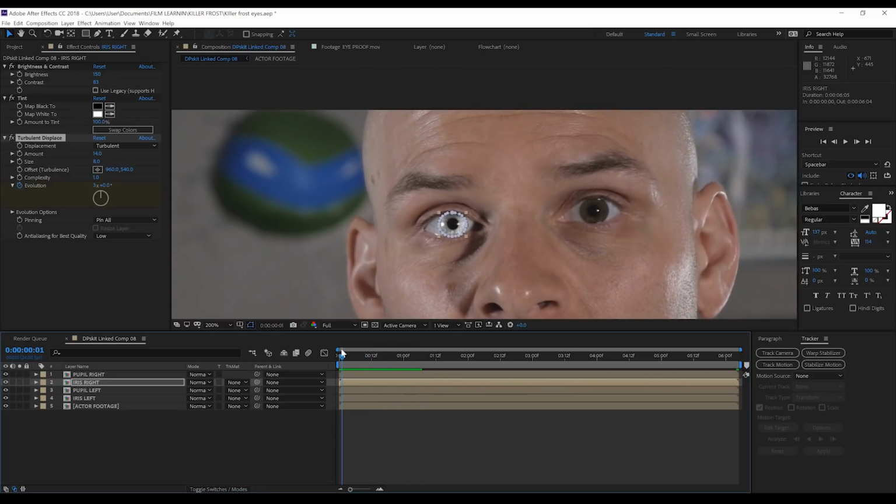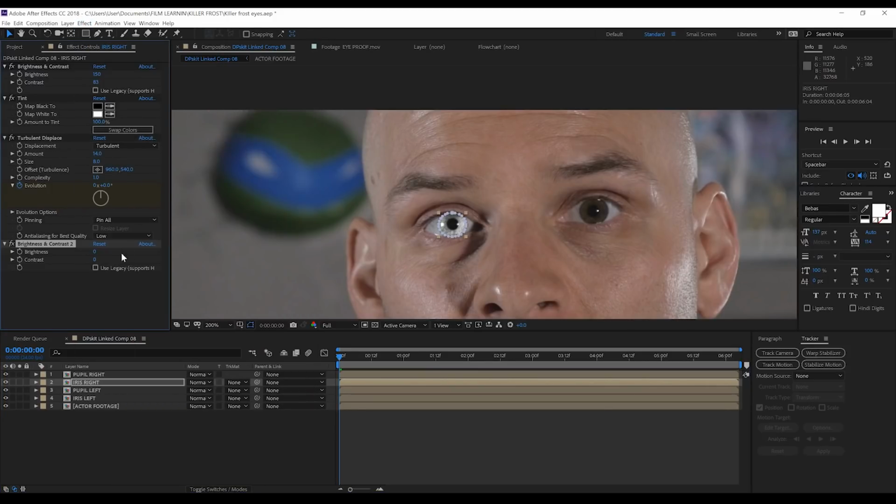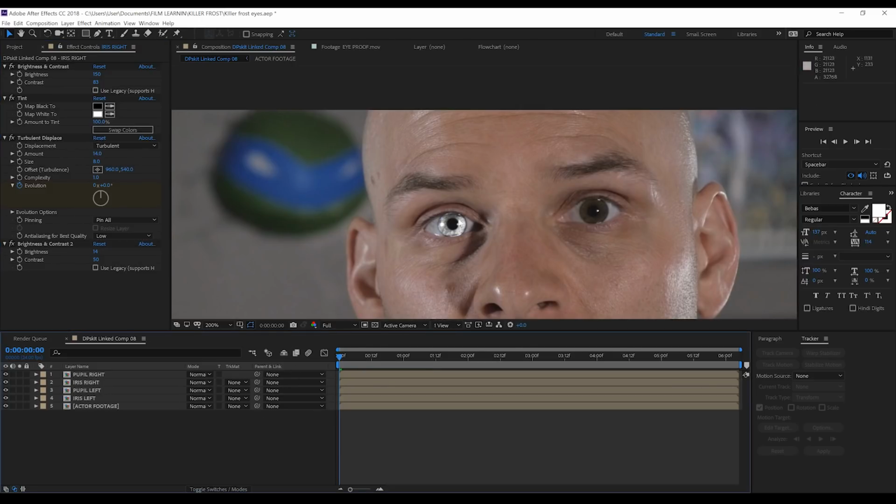Next up, I'd like to add a little bit more pop to the eye. So I'm going to add one more Brightness and Contrast, only this time I'll up the brightness to say 14, and the contrast to around 50. This really brightens up those bright spots, but we still maintain our detail. Once again guys, have a play with these settings and find your sweet spot.